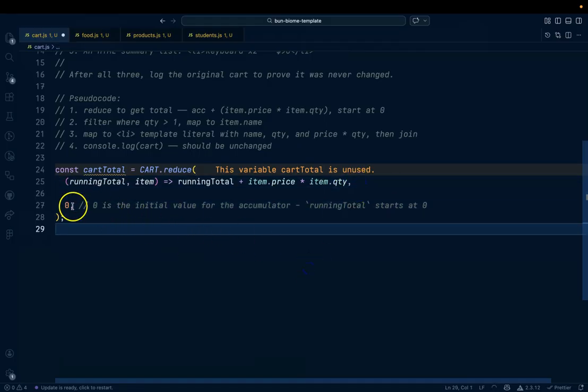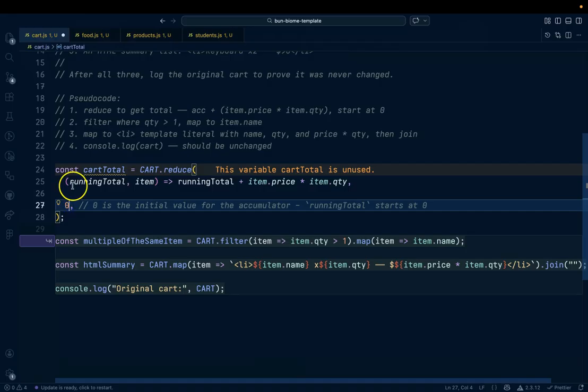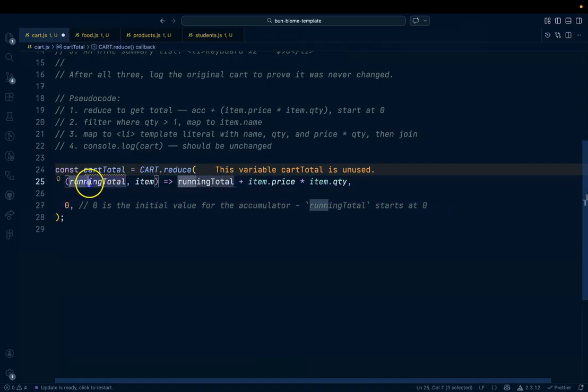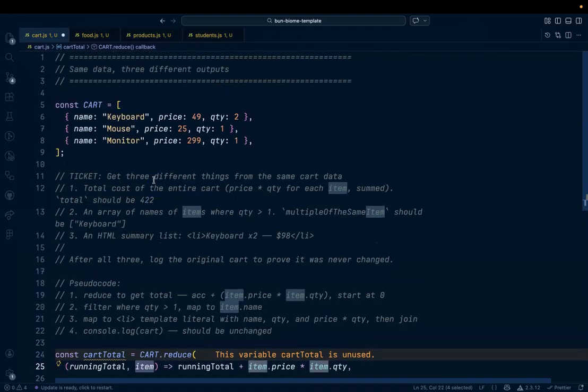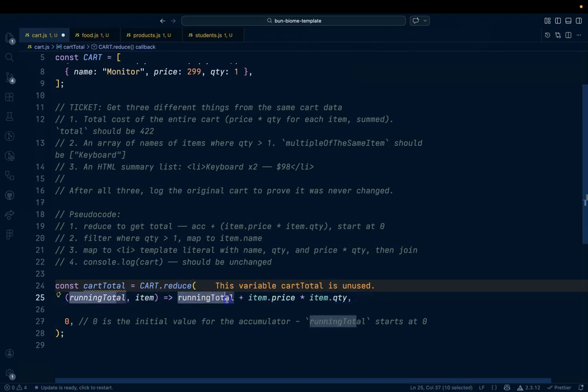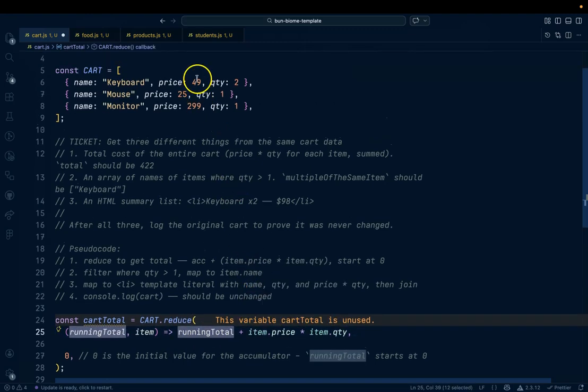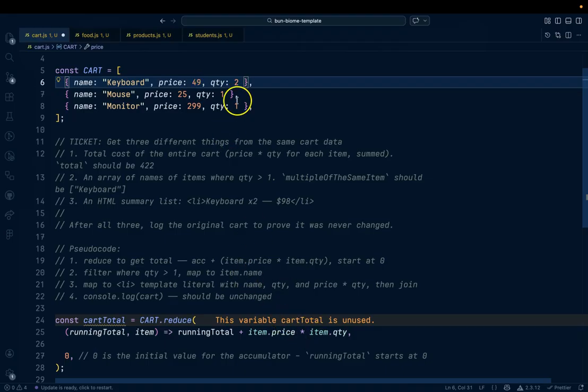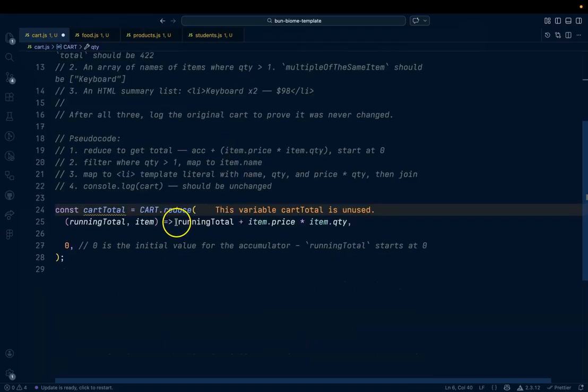All right, so the way this works is we take this 0, that comes in here for the running total, so we're at 0, and then item is of course going to be the first item in the cart. So now we have this running total 0 plus, and the rest is history. 49 times 2, so we're going to be returning out a running total of 98, so on and so forth.